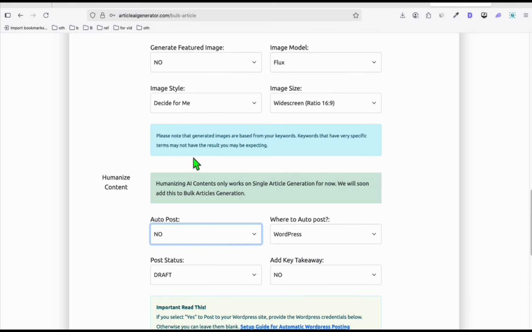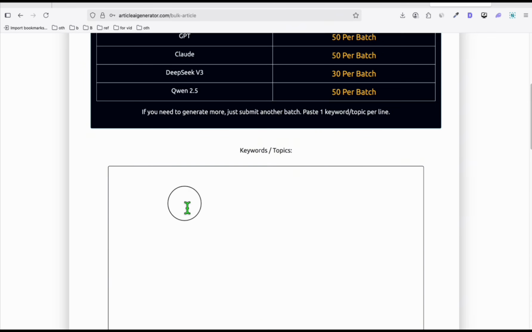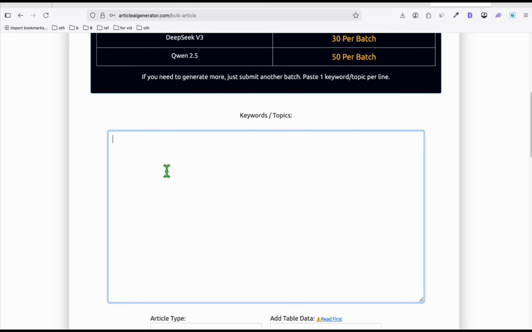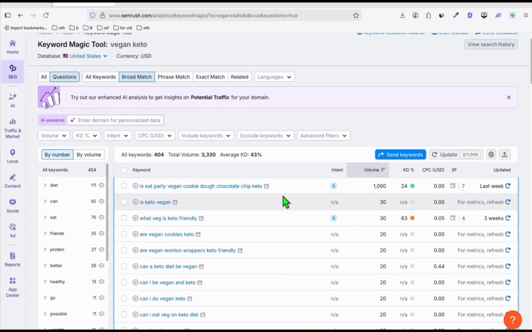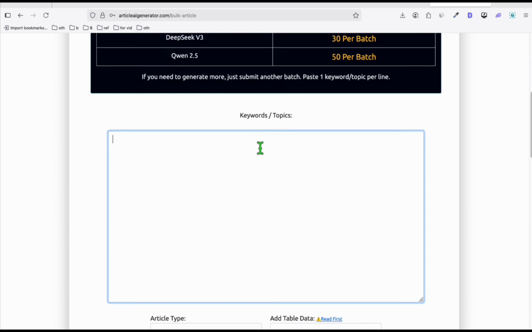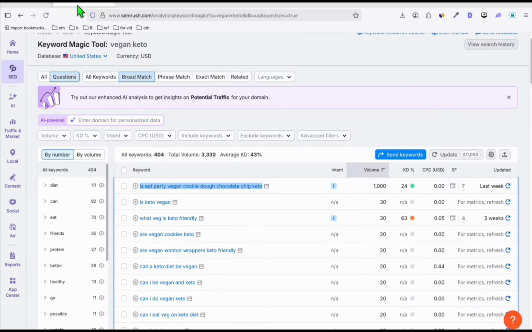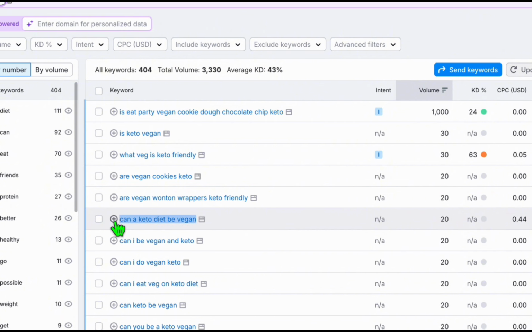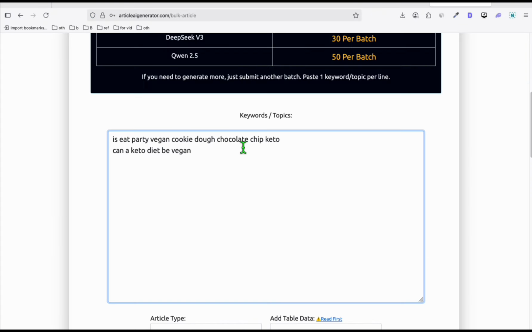Since we will just do some sample article, I'm just gonna create 2 articles right here. But if you're creating a bunch of articles, it's better to auto-post, so you can create 50 at a time. I'm just going to create 2 just to see how it looks for the post section. So let's say this article right here, let me paste that, and another one. So can keto diet be vegan? I'm just gonna copy this, paste it right there.